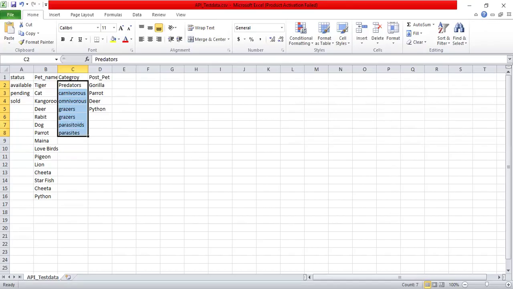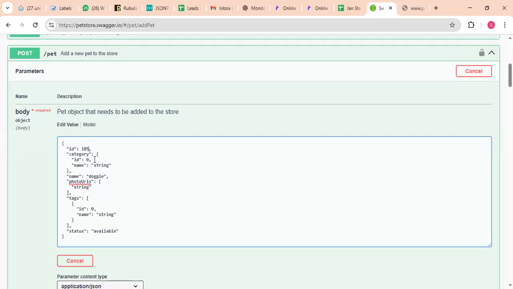Now, first go back to the actual. First, we need to run manually, right, whether this is working or not. First, I want to give the name as category name. Category, this is your pet ID. The category name I'll give as Predator.